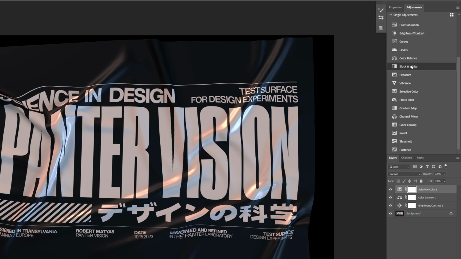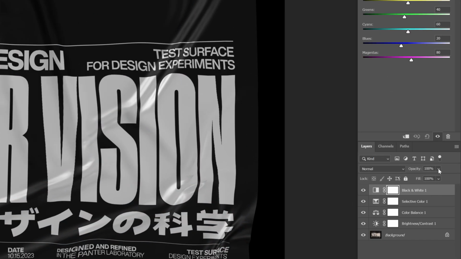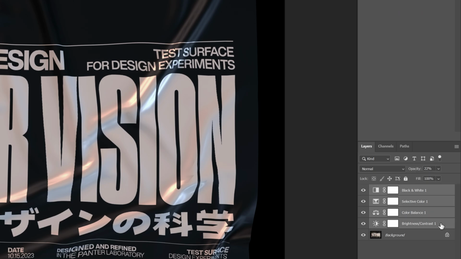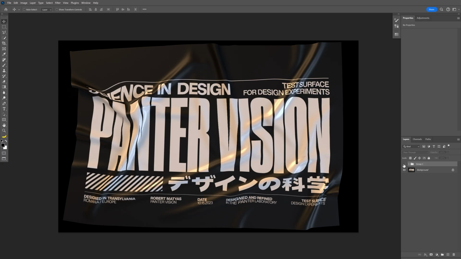You also can add black and white and decrease the opacity. I'm going to go down to 20-ish. And I'm going to group it. This is how it looked before. This is how it looks after. And this is how I make this a wrinkled text effect in Adobe Dimension and Photoshop.